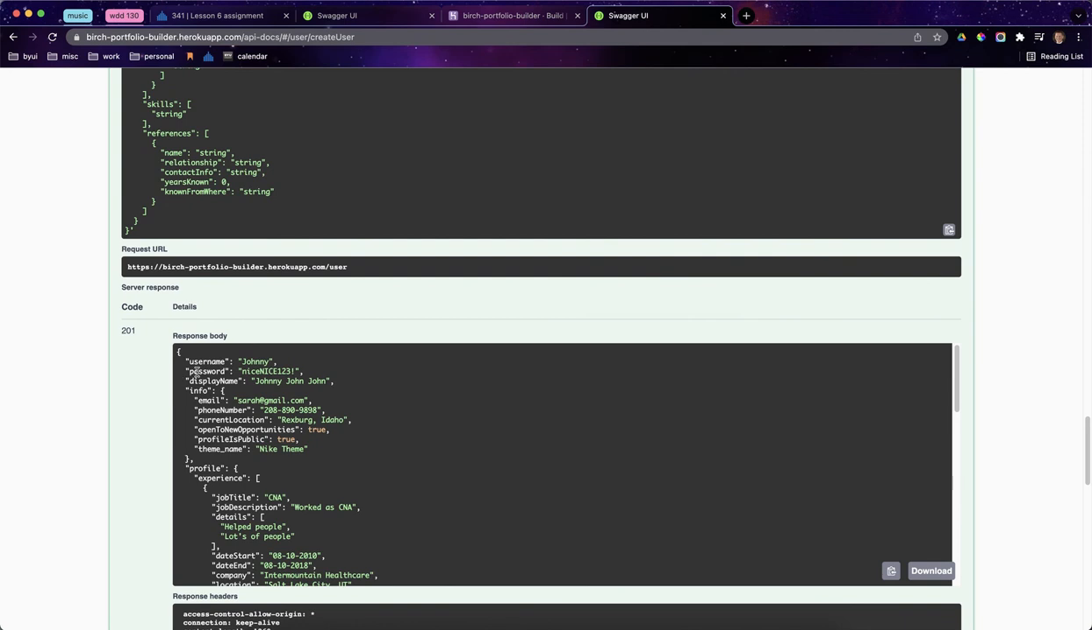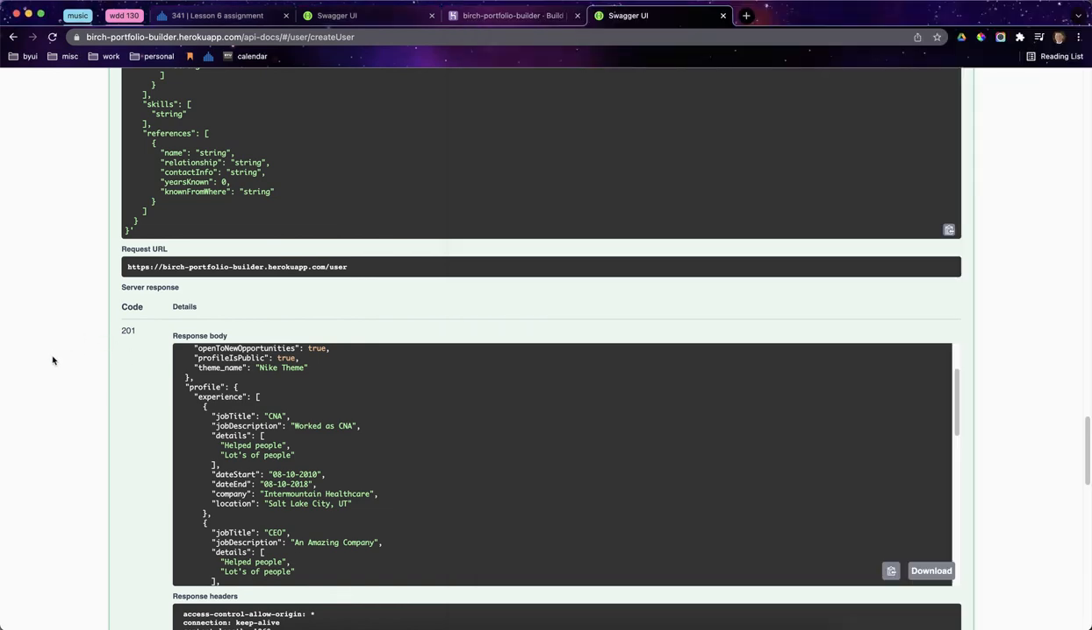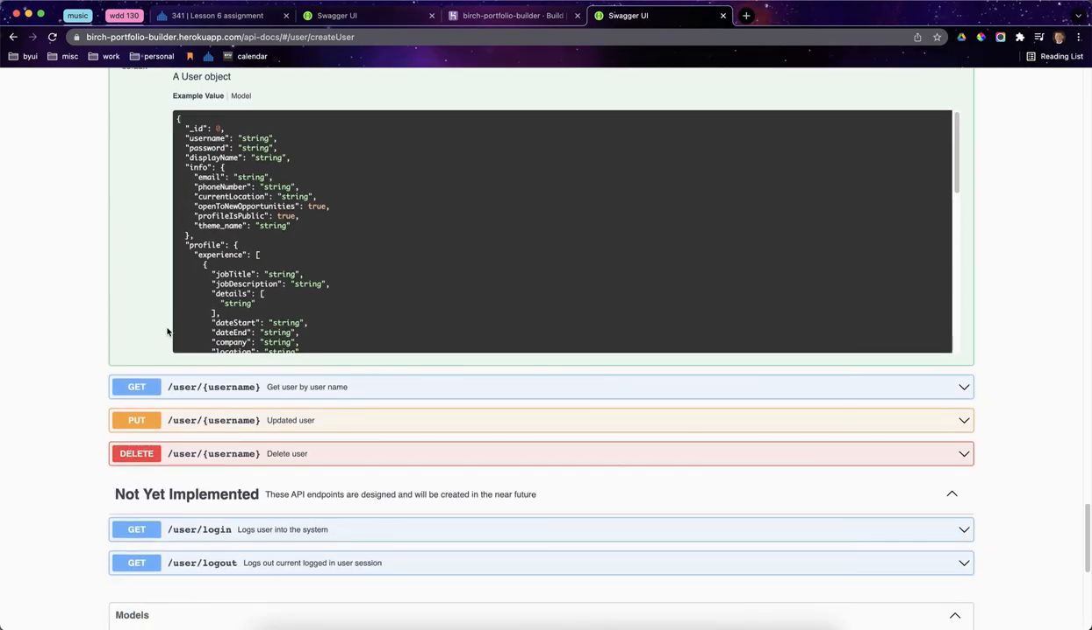Okay, and there's our response. We got a nice 201. I'll hit refresh. We'll look at Johnny John. You can see he has an info object. Okay, so I just have to check that default. When we're just passing in a username and password, we're supplying this, but not the empty info object, which I'm not too worried about right now.